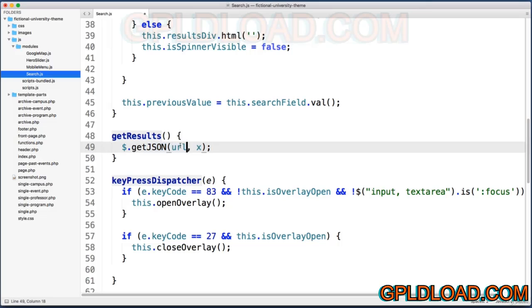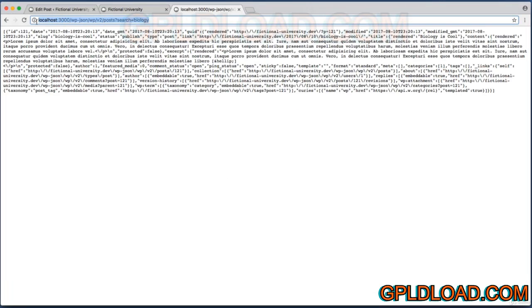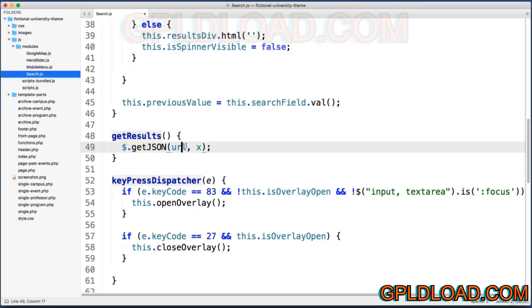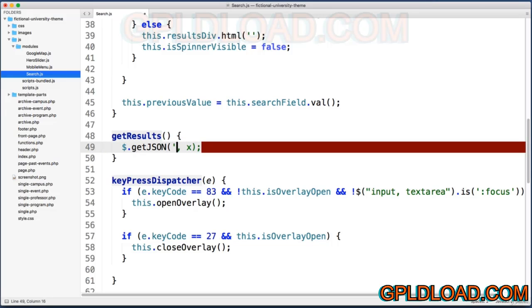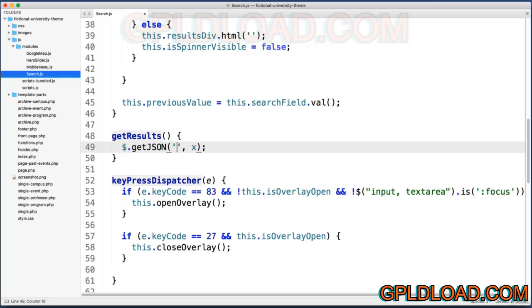Let's just fill in these two arguments. So the URL is simple enough. Let's just go back to our browser and let's just copy this full URL that returns this JSON. Let's copy the URL into our clipboard. And then for this first URL argument, let's get rid of that placeholder and add in quotations and then just paste in our clipboard. For the moment, we can go ahead and leave this hard-coded to search equals biology. We will learn how to actually search for what the user types in a bit later on.